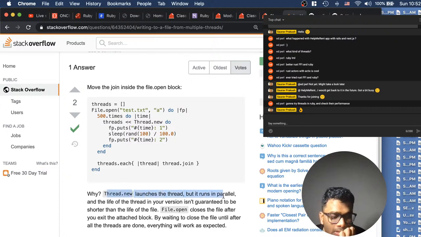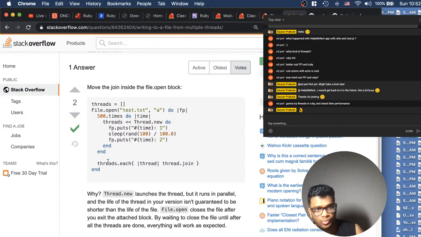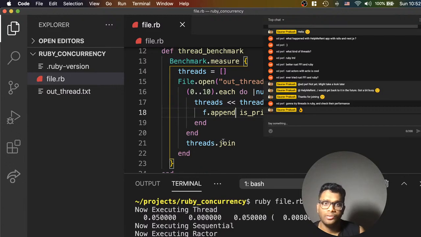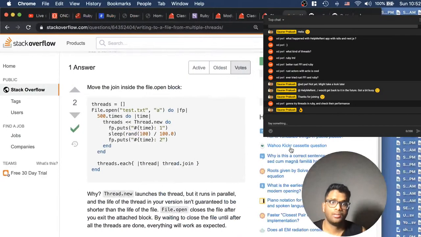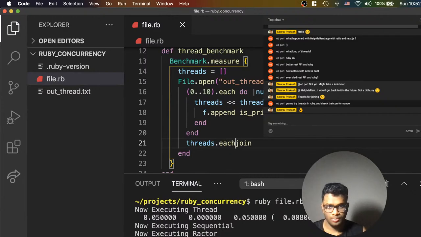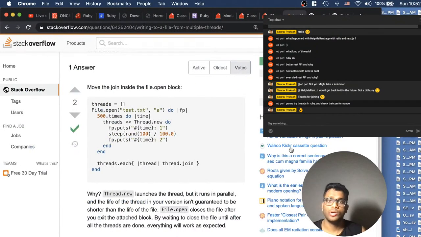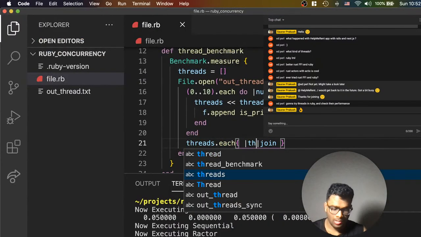Thread.new launches the thread, but it runs in parallel. On the life of the thread anymore, then they're gonna do a shorten on the life of the file. File.open closes the file. Maybe I should do thread.each and then join. Not thread.join. Alright. Maybe this is the issue. Yeah. Probably, because I remember I have had an issue where if I didn't join the thread, it didn't really spit out any result. Maybe that's the issue. Yeah. Let's see.